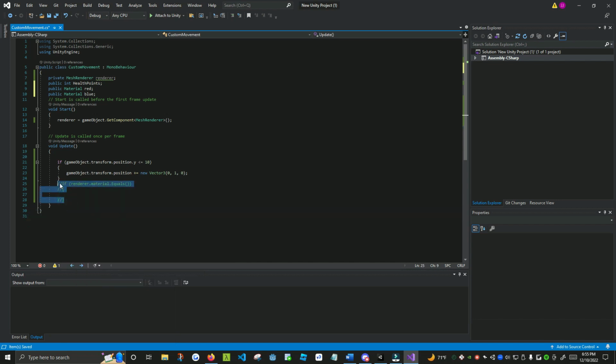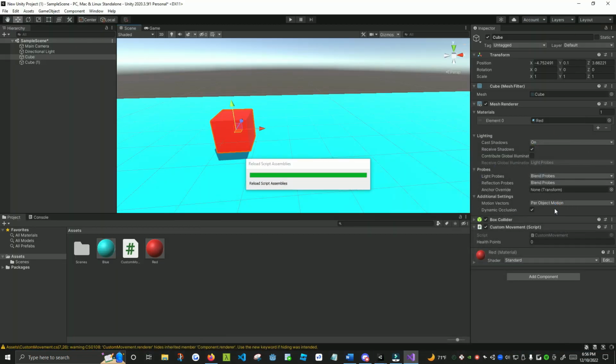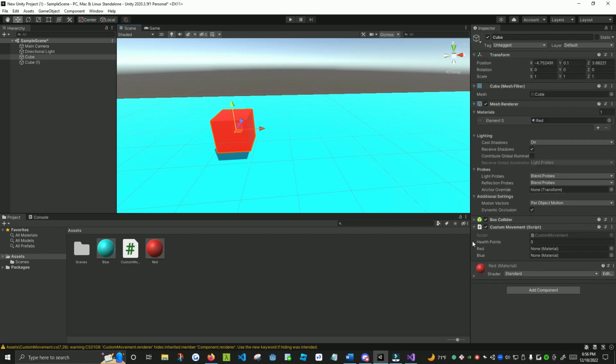And you did that because you wanted it to show up on the property? Yes, I made it public so that if I save and go back, look. Now in addition to health points, we have a material and a material. So now look what I can do. I can just drag this and this here. Got it. Nice.